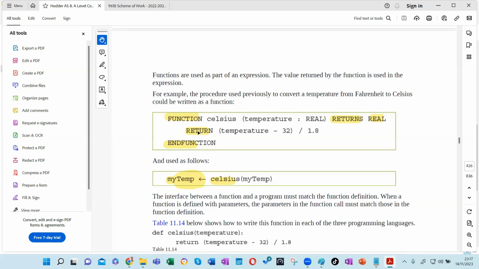Now you can see inside the function, you should again have the return statement. This one is returns real, that is the data type of the returning value. And here you should have the return statement. So it's going to return the result of this calculation. And why is it real? Because you take 32 from the temperature and divide it by 1.8. So 1.8 is a real number. If you divide an integer by a real number, the answer is also going to be real. So returns real.